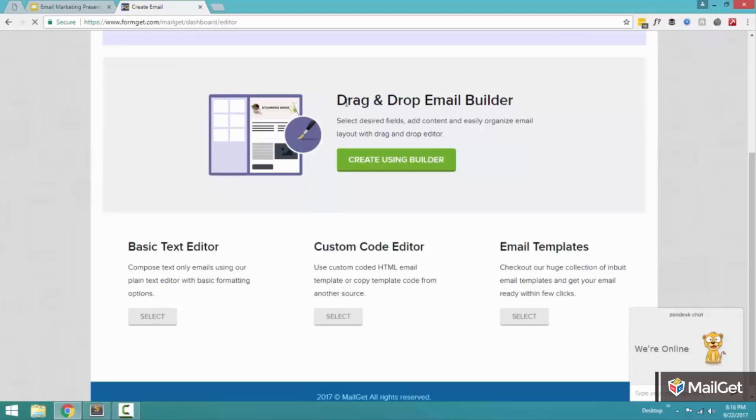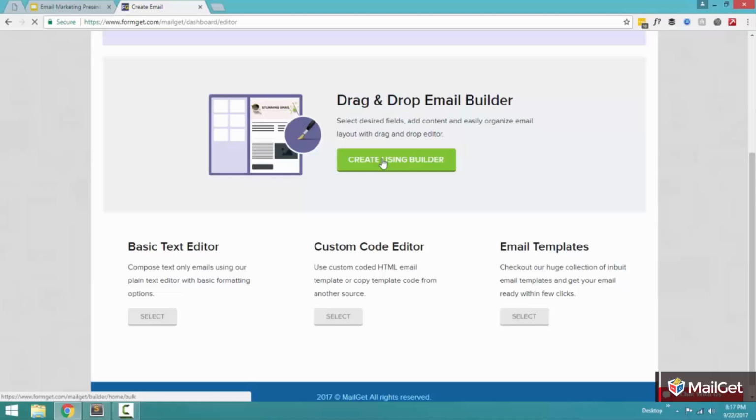Next you can see that we have multiple email builders covered within Mailget. First is the drag and drop email builder. Next is the basic text editor. Third is the custom code editor. Fourth is an email template builder, which you can use to create email by choosing some of the email templates which have been created inside Mailget. So in this section, I'm going to create your first email using builder. Okay, so I'm just pressing the create using builder button.